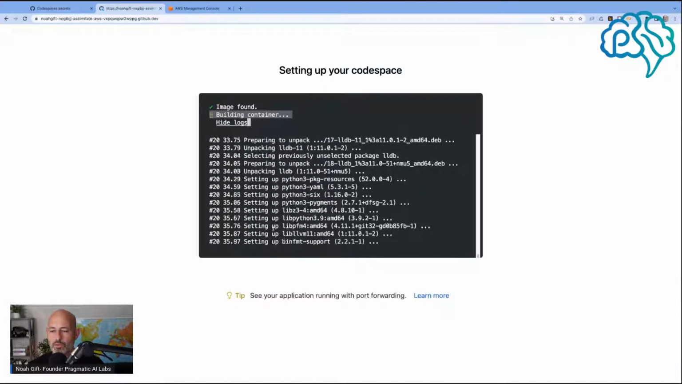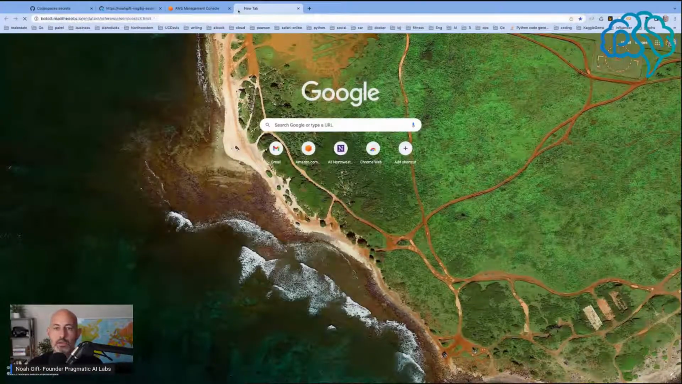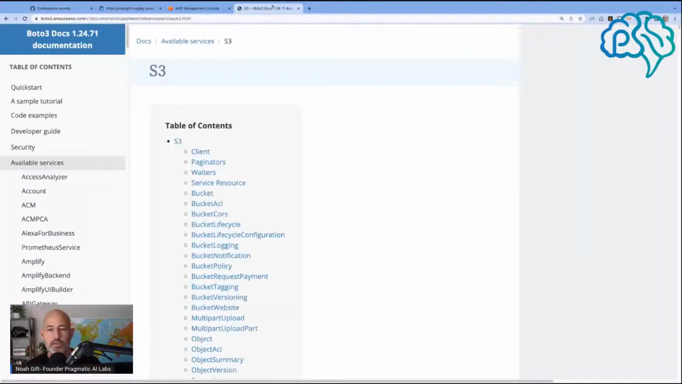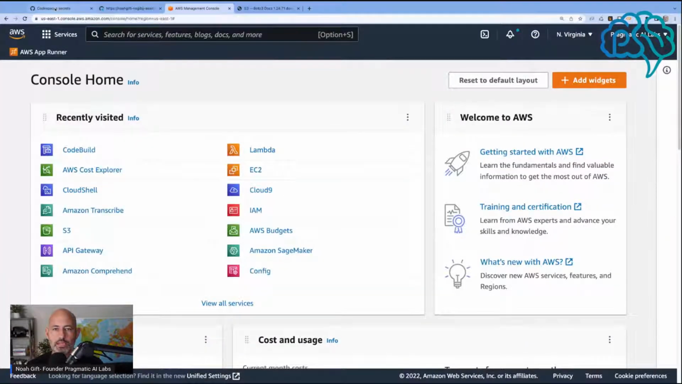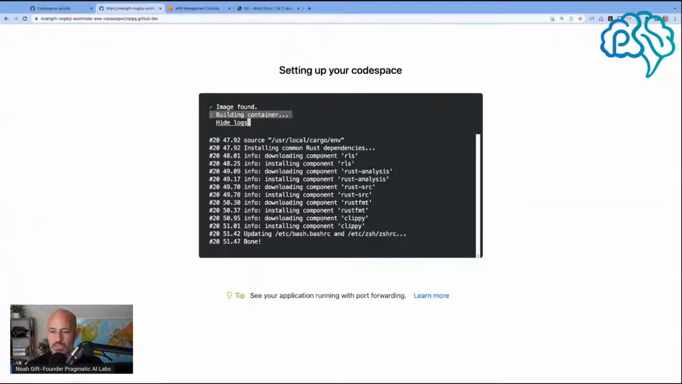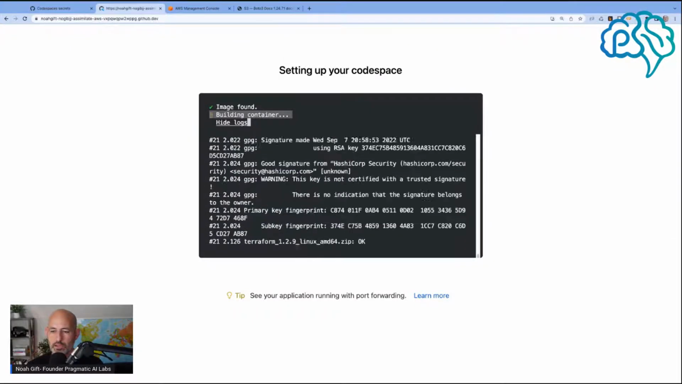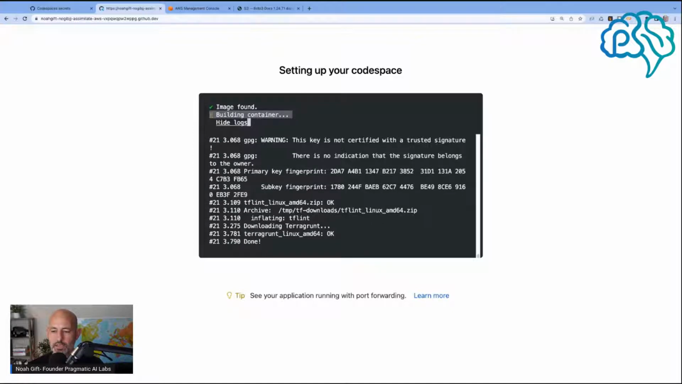And as this is finishing up, the other thing I can do is go to Boto3, which is the other thing I'm going to be using, and see if there's other kinds of services that I want to interact with today. So it looks like that's done. Installing Rust. Terraform is the last thing that's going to get installed here.